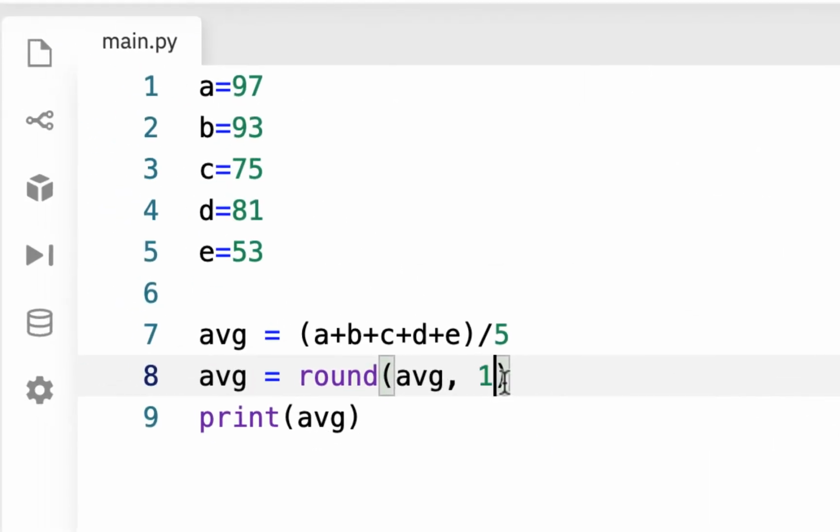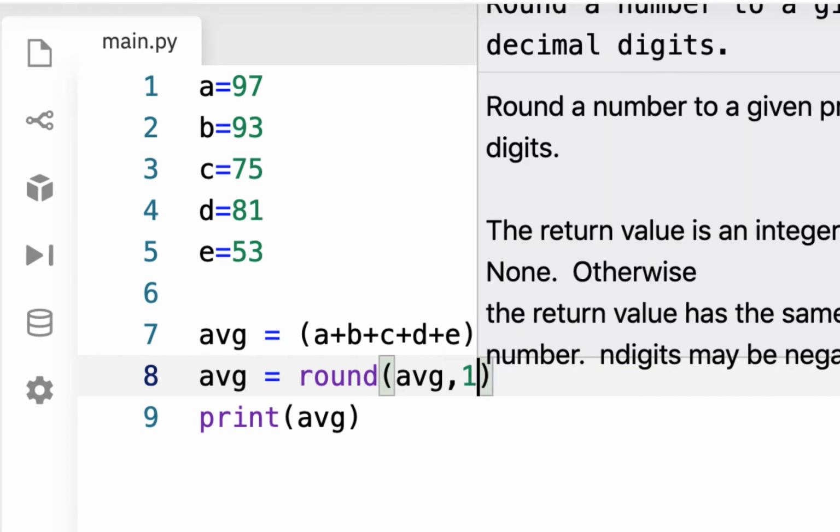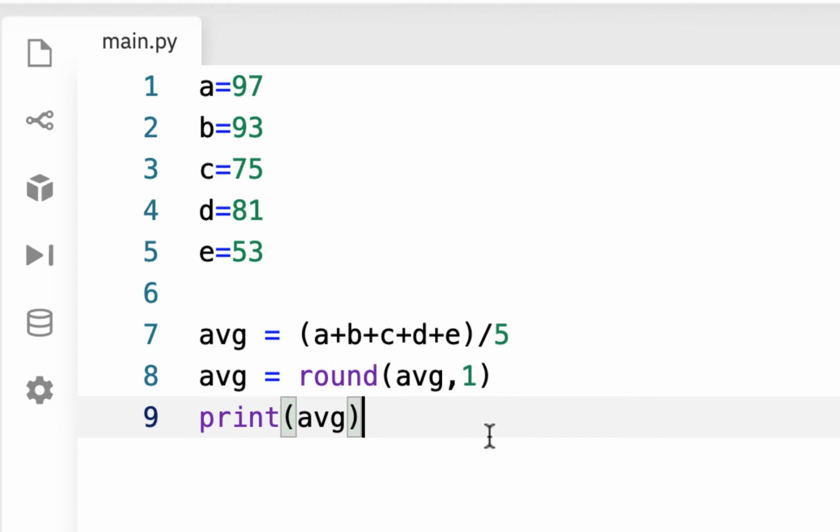If you took away this second argument and just did average, it would basically round it to the nearest. And if it's 0.8, it'll round it up to 80. So however you do that, I'll put the 1 in here. And again, the spaces aren't a big deal in here. You don't have to put spaces.